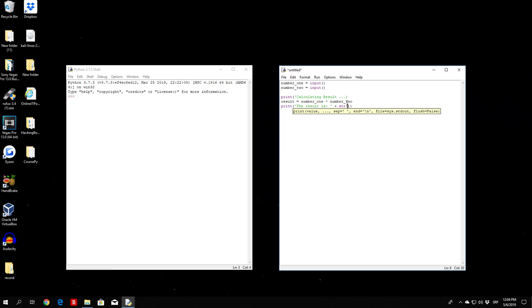So let me just type it right here. It has open and close brackets because it is a function, and in those brackets we specify what we want to make a string of. So we want to make a string of the result number. So let us see how this will actually work.